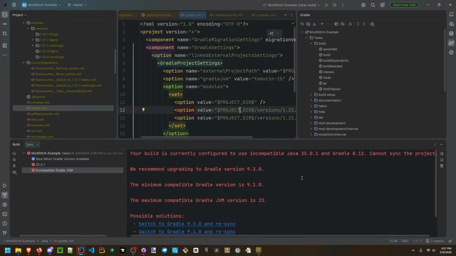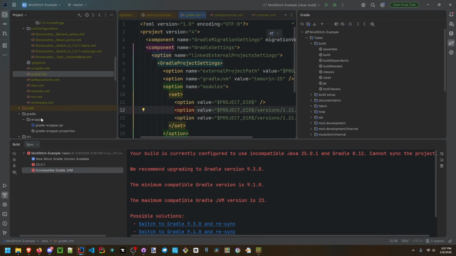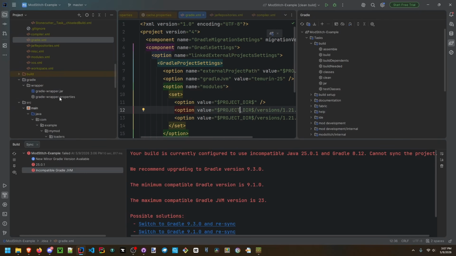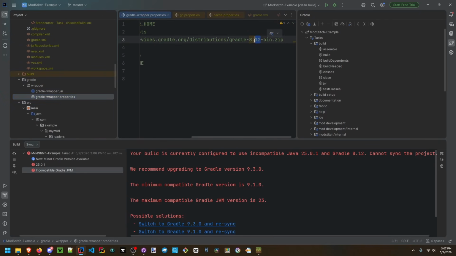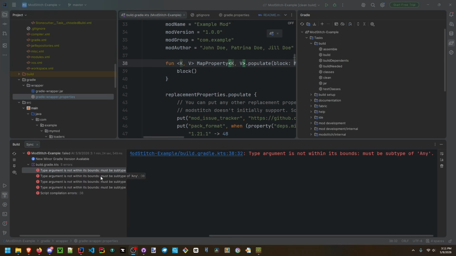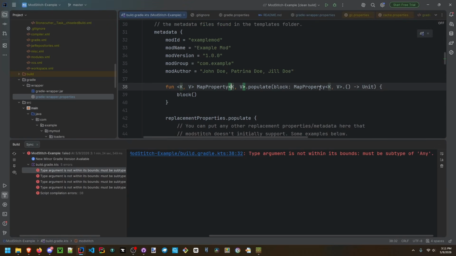So now I'm getting the issue that our Gradle version is too old. So minimum compatible Gradle version is 9.1.0. So we're going to go to that. Under Gradle properties, for our Gradle wrapper properties, we're going to go here, change this 8.12 to 9.1.0. Bit of a strange error. Type argument not within bounds, must be subtype of any. So I have not experienced this before.